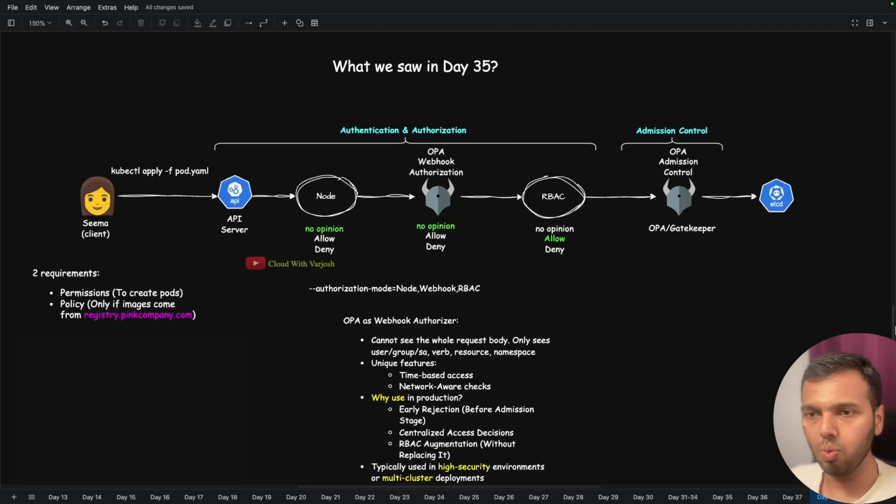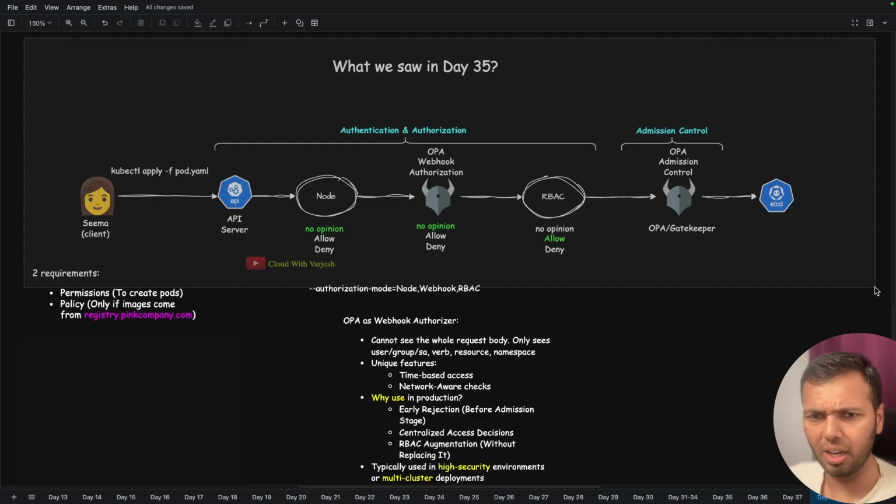I want to cover a certain part that we briefly covered in day 35. In day 35 we discussed authorization modes, and I want to correlate that with admission control, and I want to take an example of OPA here. So first let me explain this diagram. If you have watched day 35, this will make a lot of sense to you, and if you have not watched it, I would request you to watch that.